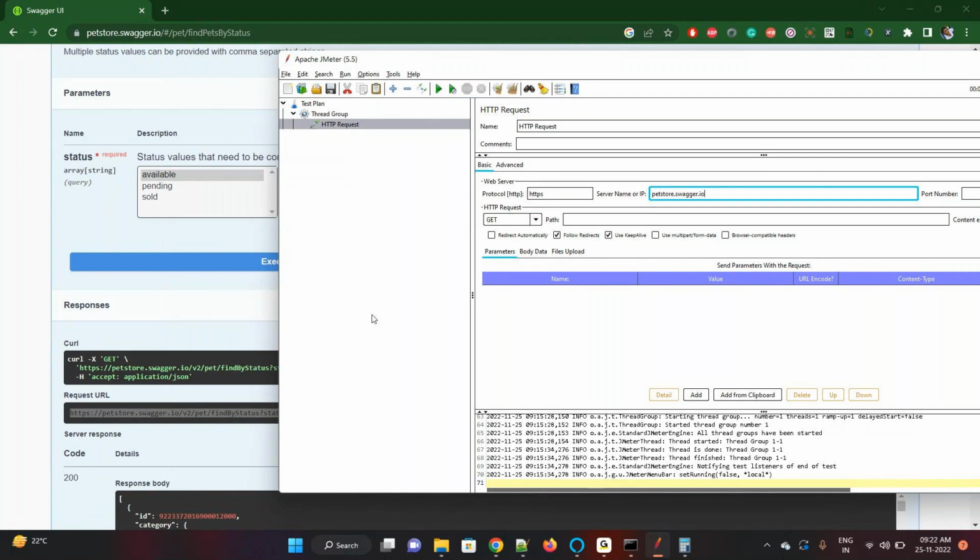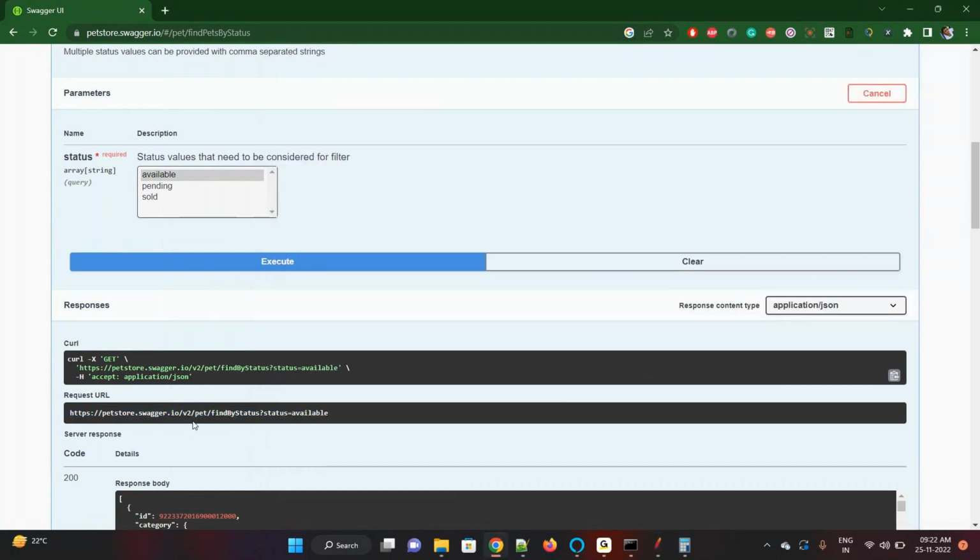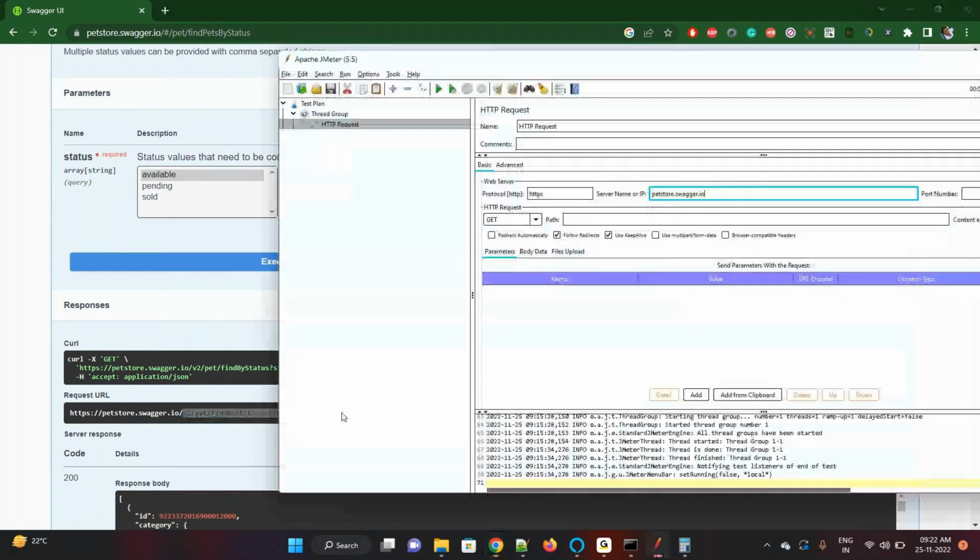Then v2 slash pet. No, not here. From there, v2 will be the path. Yeah, that will be the path. You have to put a slash before it. Don't forget that. Slash.